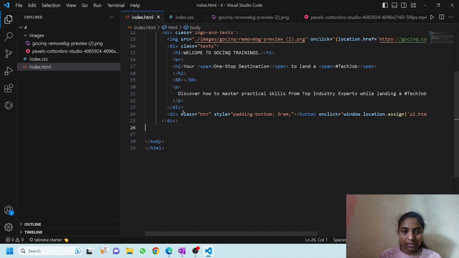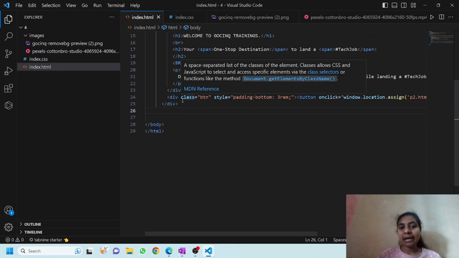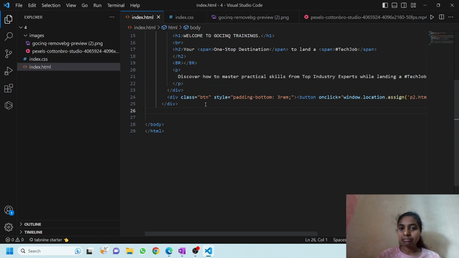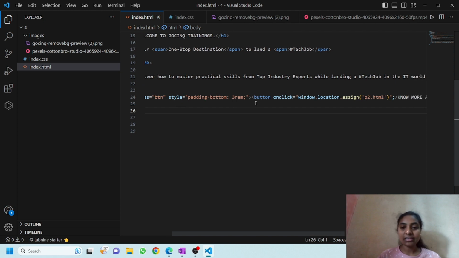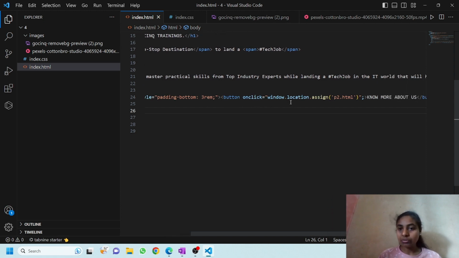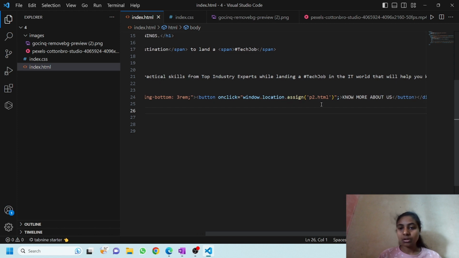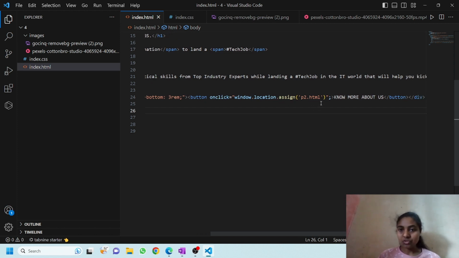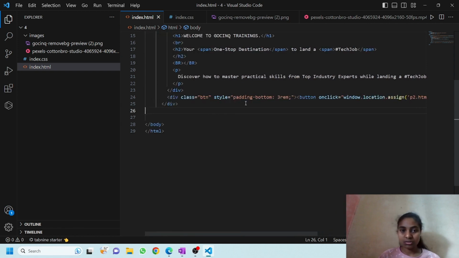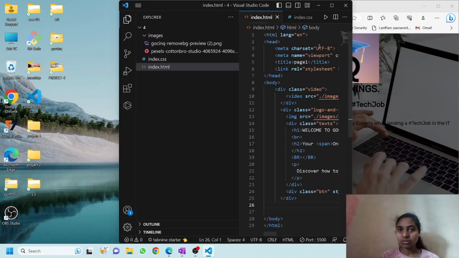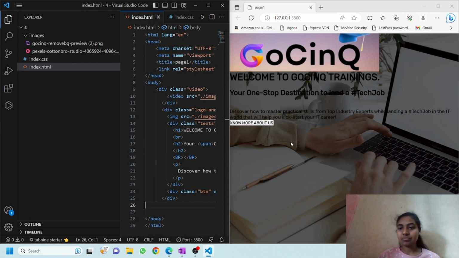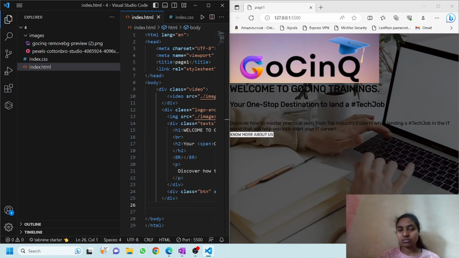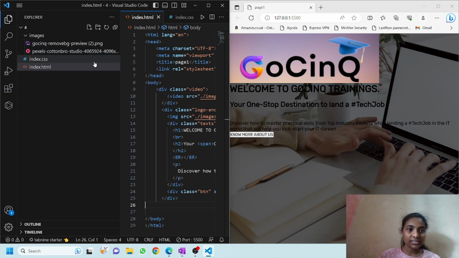Coming down, we have created another class with the name button. We have styled it here itself, padding bottom given as 3 rem, and on clicking that, it will be redirected to the second page. We'll be creating the next page also. So you have seen the output. As we haven't styled anything yet, it is randomly placed in the browser. So let's style this in the CSS.